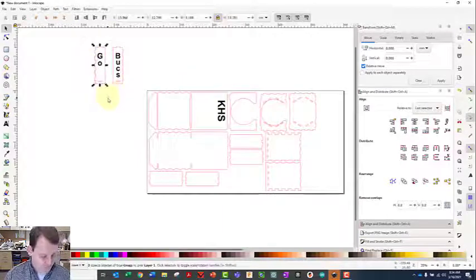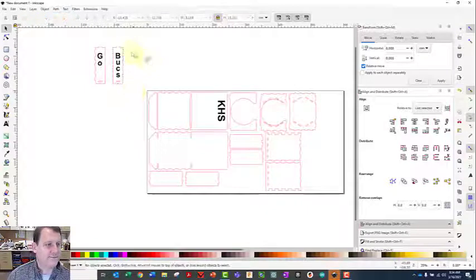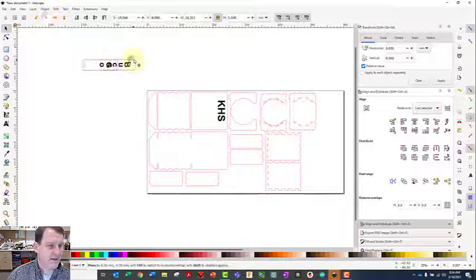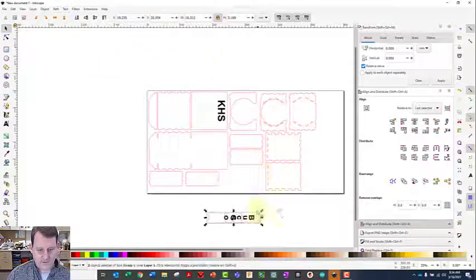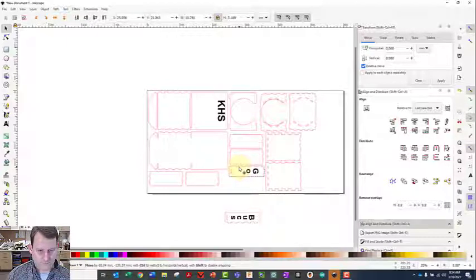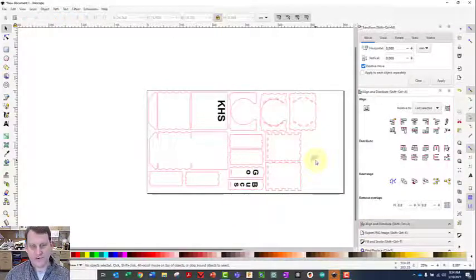So now I'm going to do here and here. And then I'm going to take these two and flip them again. And I'm just going to put them, whoops, one at a time, put them back. Now I've got it fully decorated. This is ready for the laser.